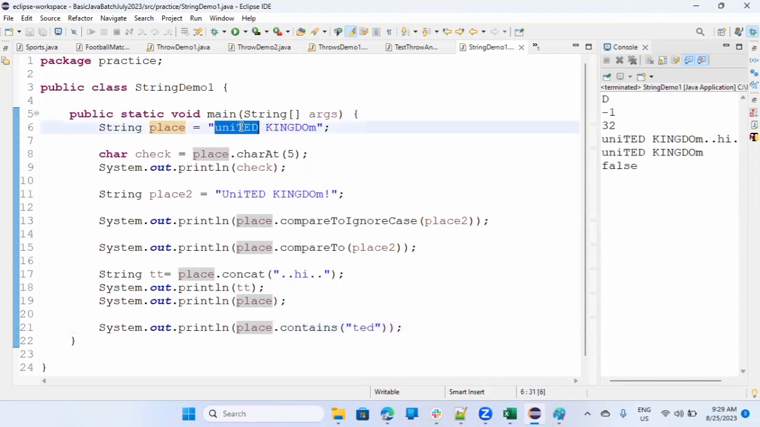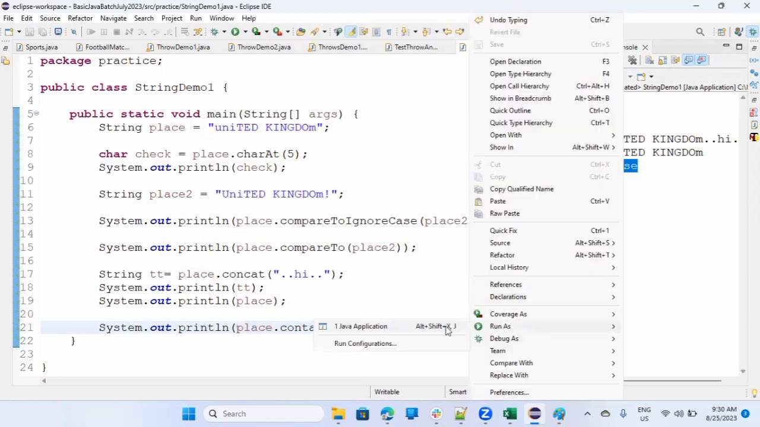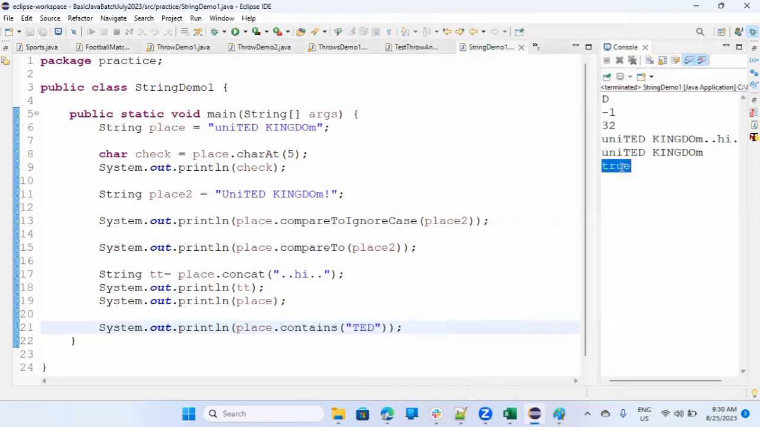Here, capital TED is there in United, and you're checking whether it contains a small TED. So it's saying false. Once I make it capital TED here, now if I run this program, it will say true. See here, fine. That's why you have to understand how different functions work here.